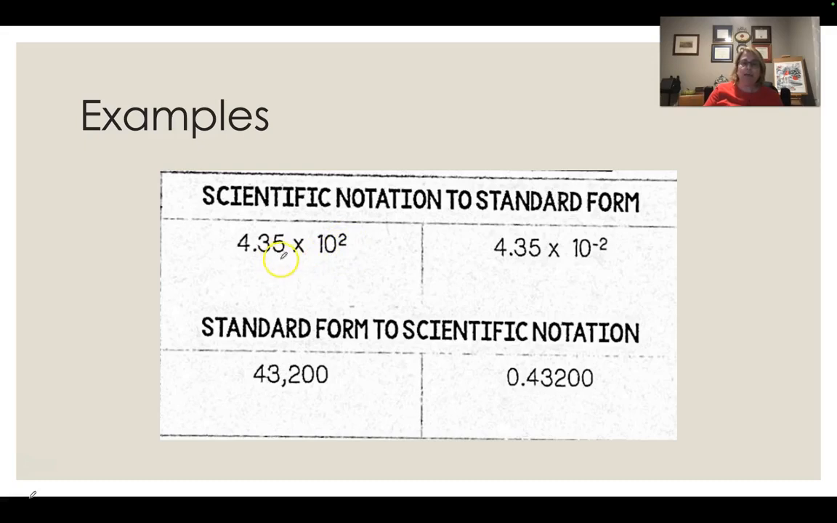That 2 tells me I've got to make the number larger than 4.35. So to do that, we're going to move 2 spaces to the right to make it larger. So 4.35 times 10 to the second is the same thing as 435.